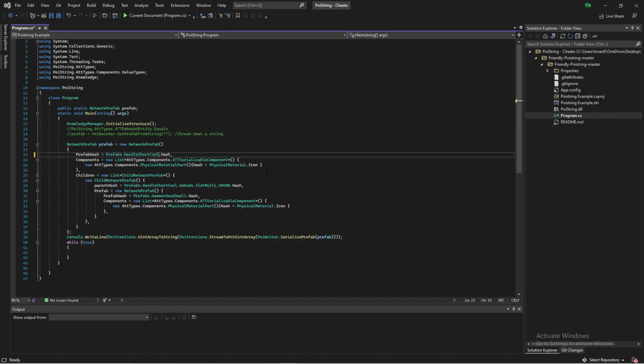So, like I just showed you, to put in something right here, let's say I want to do handle large cool. I just type in handle large cool until it pops up on this drop down and then I can tab it in. And you'll know it's the right thing when it's blue.